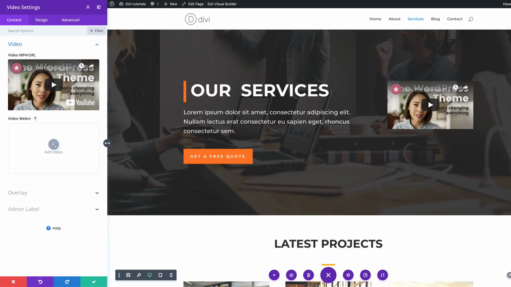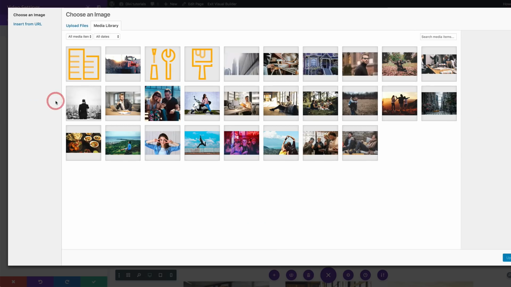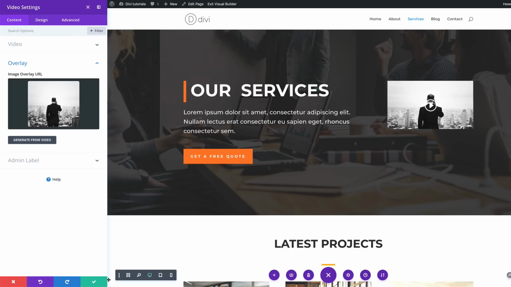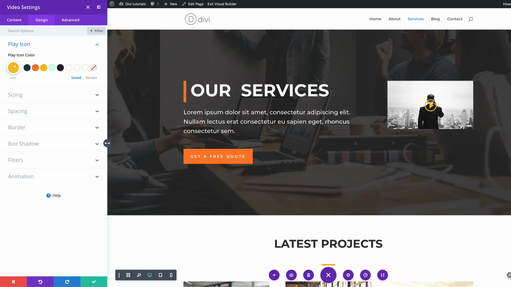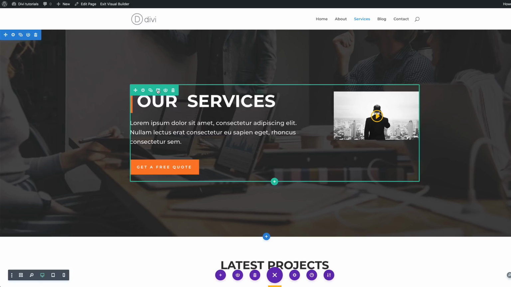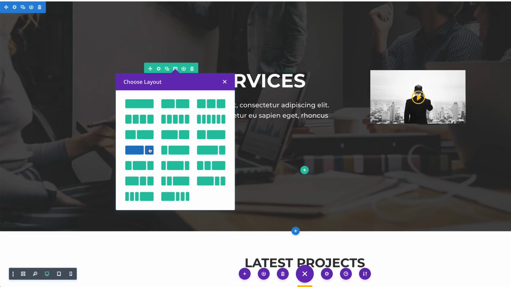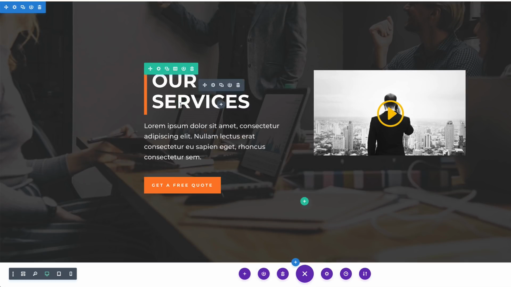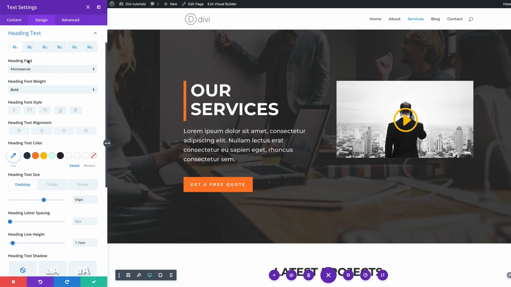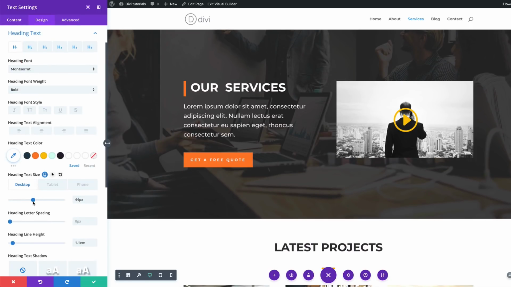Right. So what I'm going to do here is I'm going to click on overlay, add image, and then I'm just going to add an image overlay, something that looks businessy like. Okay. So I'm going to go with that. And then I'm going to change the icon color. Okay. That looks much better, and save. Right. So the next thing I'm going to do now is to just take a look at this and see. And here we can see that this is not the same size. So ideally, we want to have two equal columns there so that the video is much bigger. And then I may also want to come in here and adjust the size of that heading. So I'm going to click here, adjust the size to about, let's say 44. I think that looks great. And then I'm going to save.